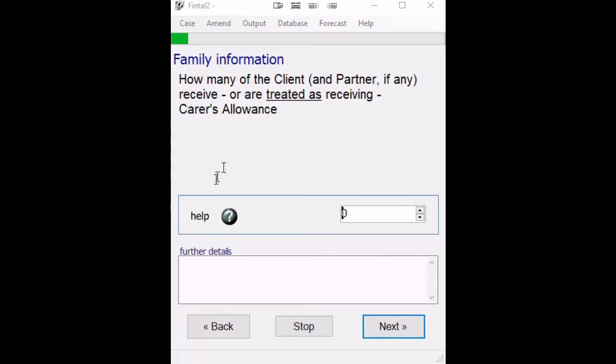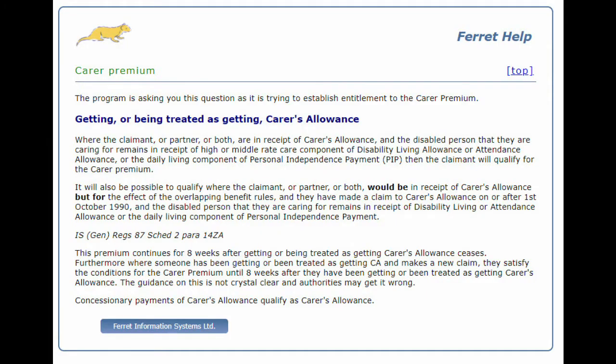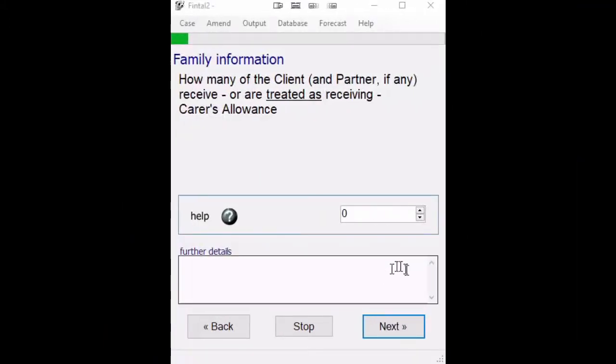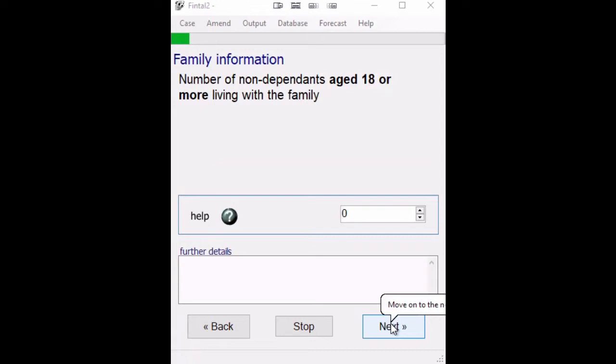And again, we have a quick look at the help screen. We'll explain that. You can see this is a more detailed help screen. Some screens actually have subsidiary screens that you can click through to for even more detail. It tells you what the rules are, and if you need to, where to find them in the law, in this case in the income support regulations. In this case we say it's not relevant, so we'll move on to the next question.